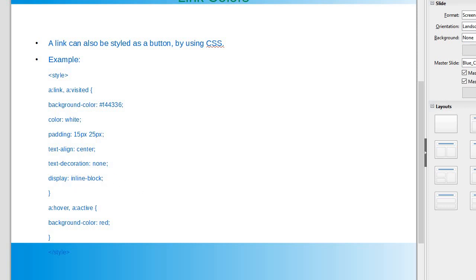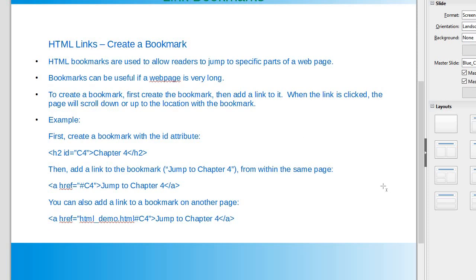Display as inline block. HTML links, you can create a bookmark. HTML bookmarks are used to allow readers to jump to specific parts of a web page. Bookmarks can be useful if a web page is very long. To create a bookmark, first create the bookmark, then add a link to it. When the link is clicked, the page will scroll down or up to the location with the bookmark. You don't have to go searching. If you create bookmarks, it will be easy. You click on that link.